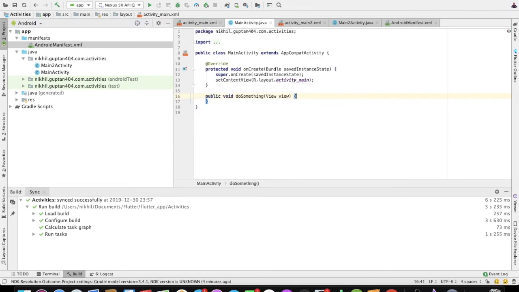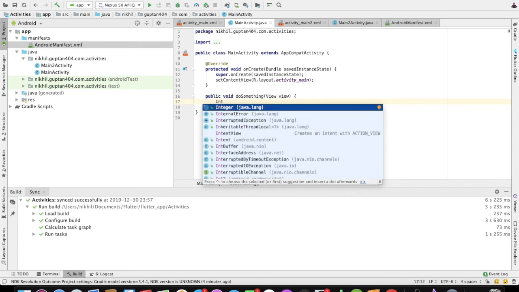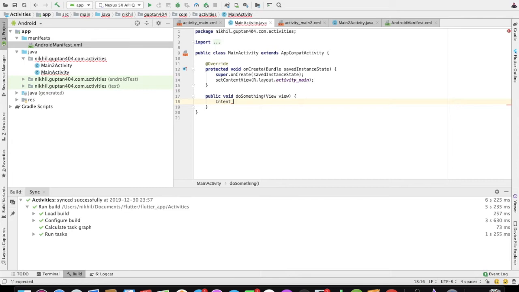Okay, now for the first time we are going to use intent. What is an intent? Basically, intent is used to call another activity. Basically, if you want to open another activity on your screen. Okay, so intent.